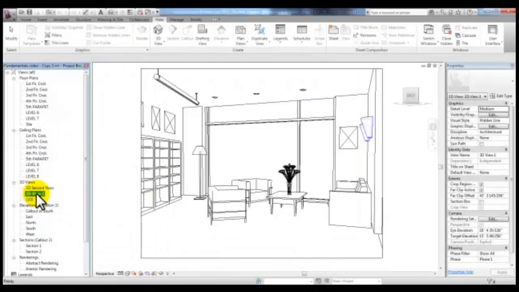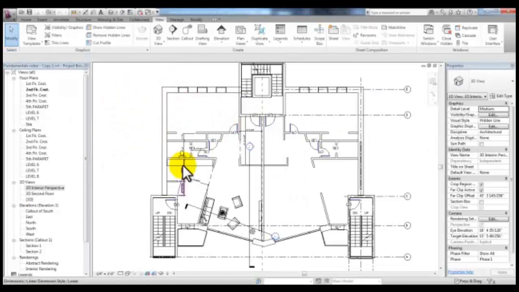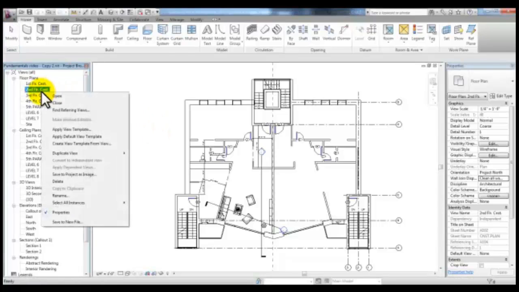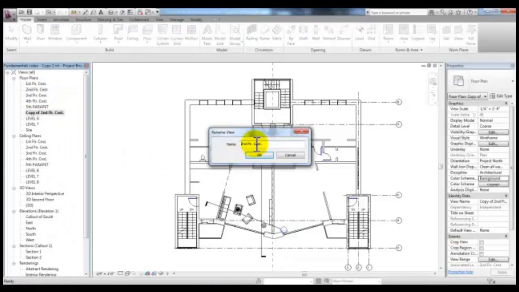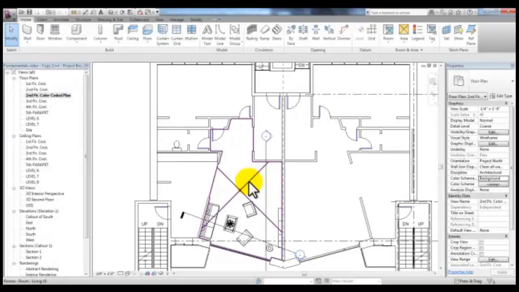Let's rename this 3D view 3D Interior Perspective, and then go to the second floor plan. We're going to create a quick color-coded plan with a legend. So for the second floor plan, let's duplicate this view and then rename it Second Floor Color-Coded Plan. Notice on the left side of this building, there are already room boundaries.